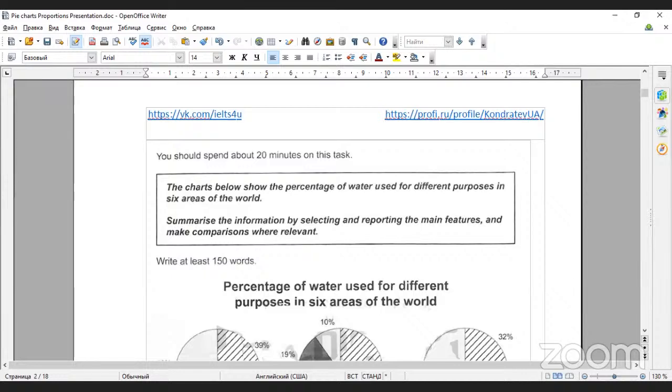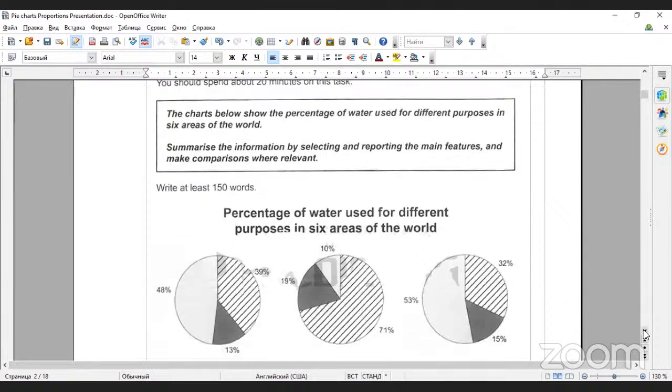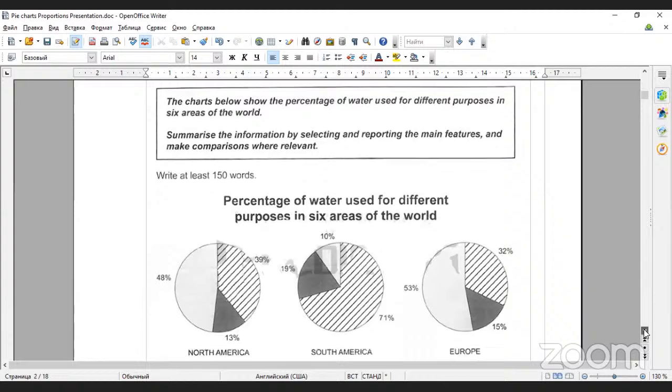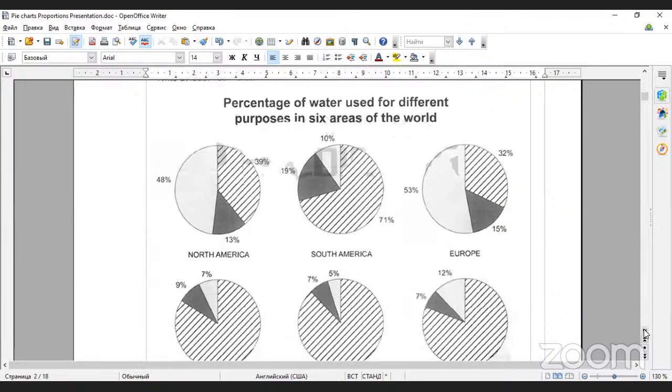We'll also practice writing introductions today and overviews, maybe some other parts. This pie chart deals with the percentage of water which is used for different purposes in 6 areas of the world. And like any Academic Writing Task 1, static data description or pie charts description consists of 3 main parts. That's the introduction, the overview, and then detailed paragraphs.